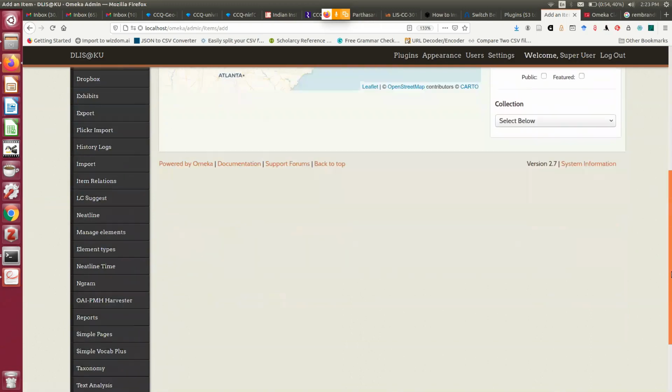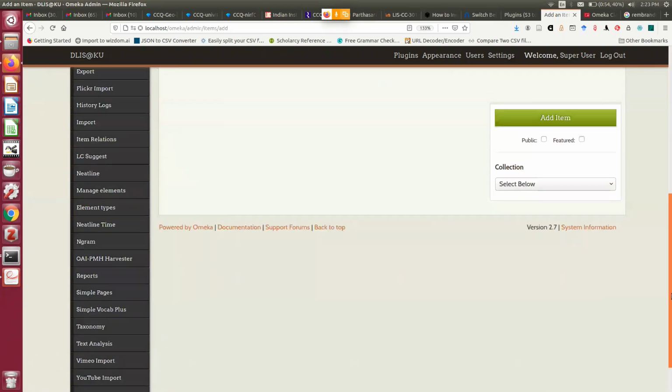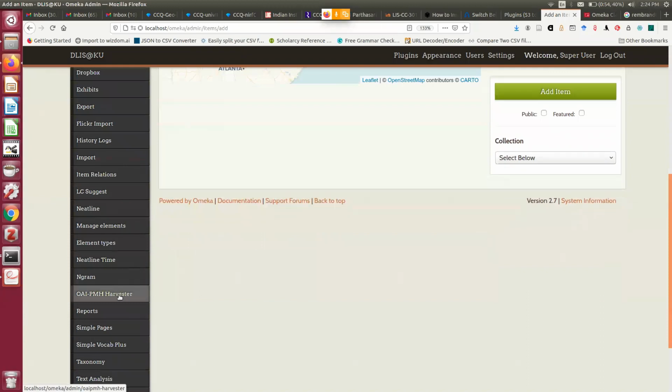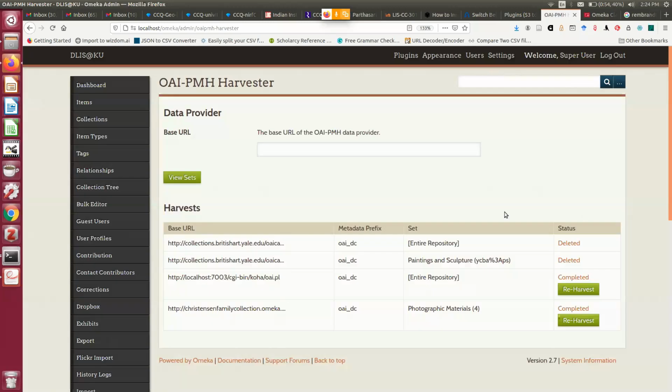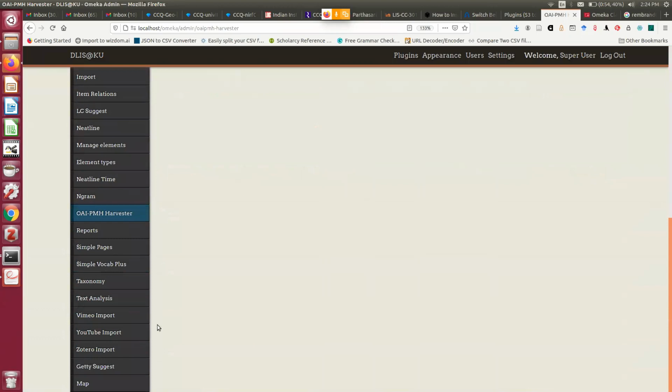then OAI-PMH harvester. So suppose your collection, if you go to OAI-PMH harvester, these are the things I have harvested from different ones. I need to have a base URL. You already know that openarchives.org gives us a base URL, OAI-PMH base URL for many of the digital libraries of the world. So that I can use here, and I can select sets, and then I can harvest. So try to export this.